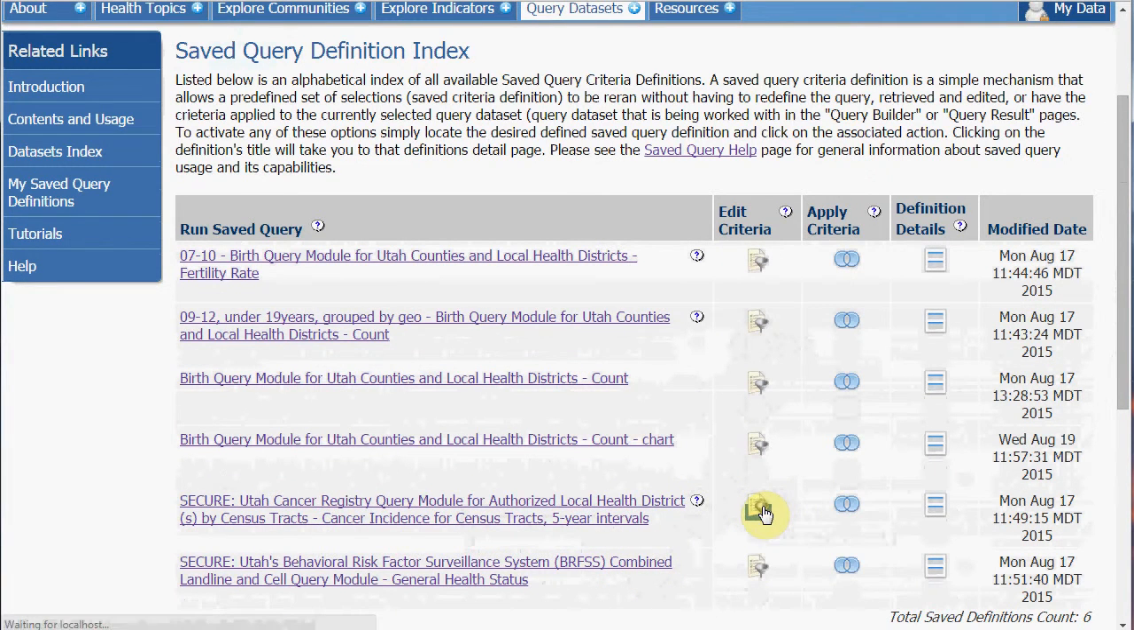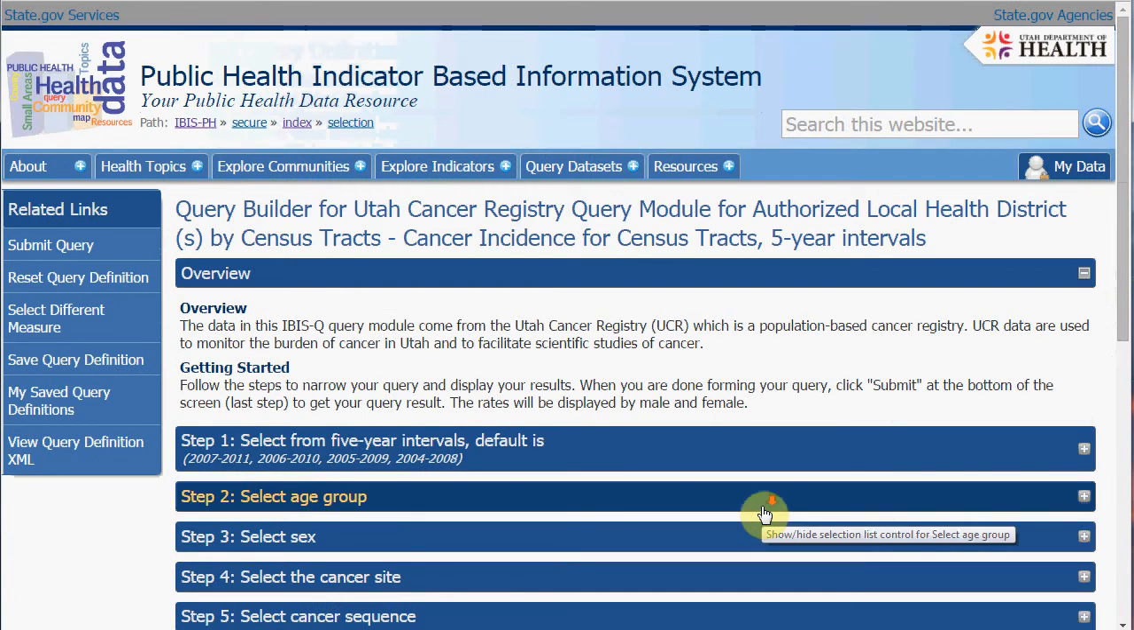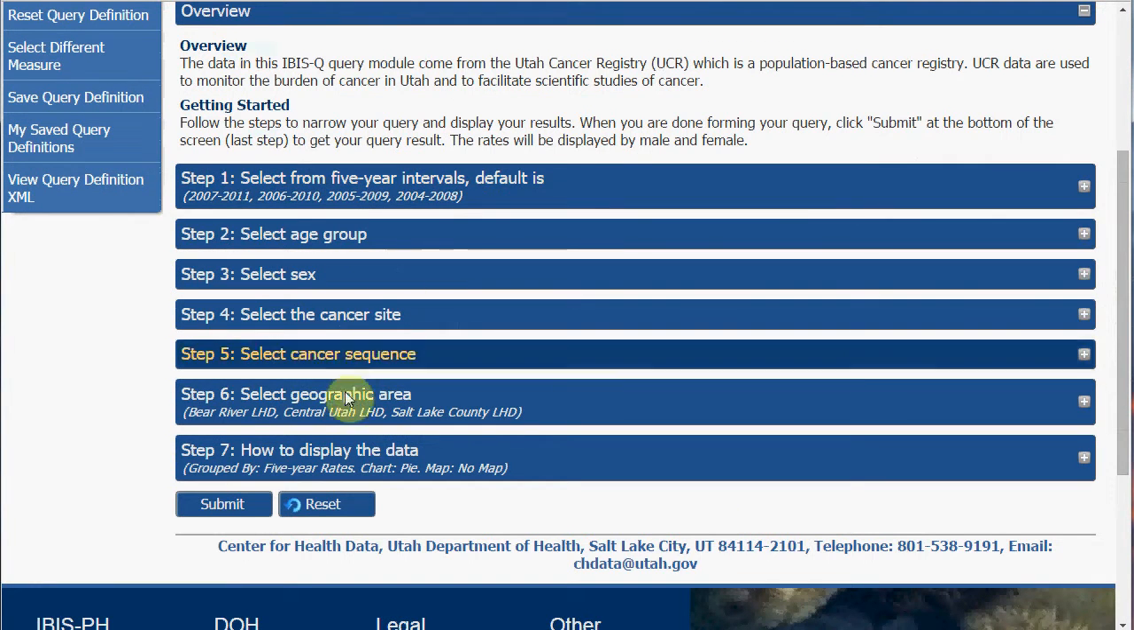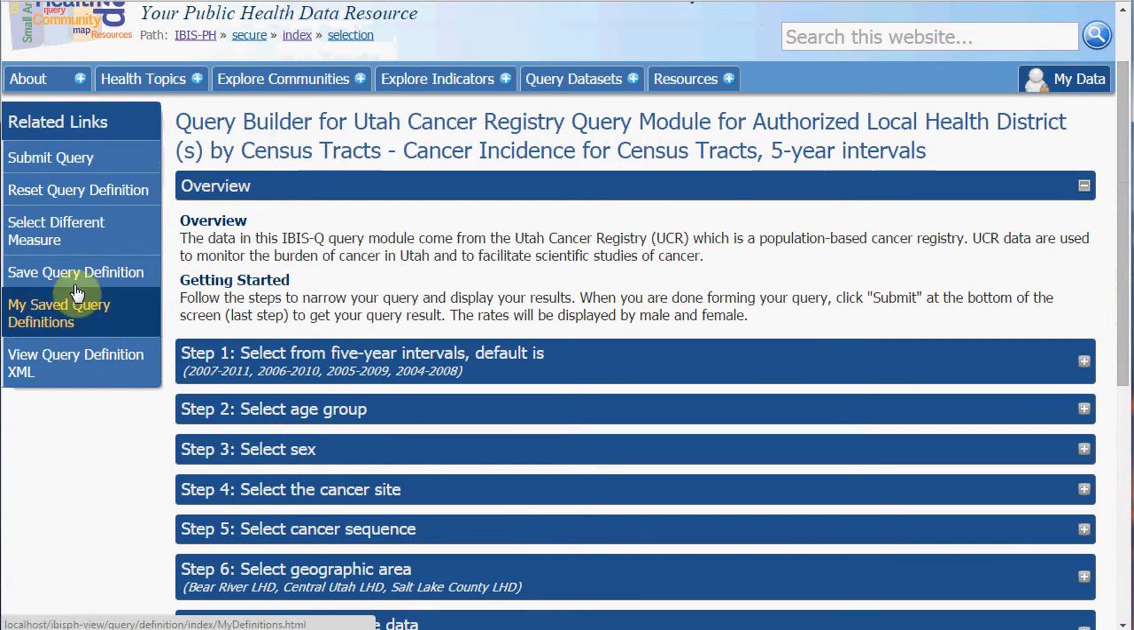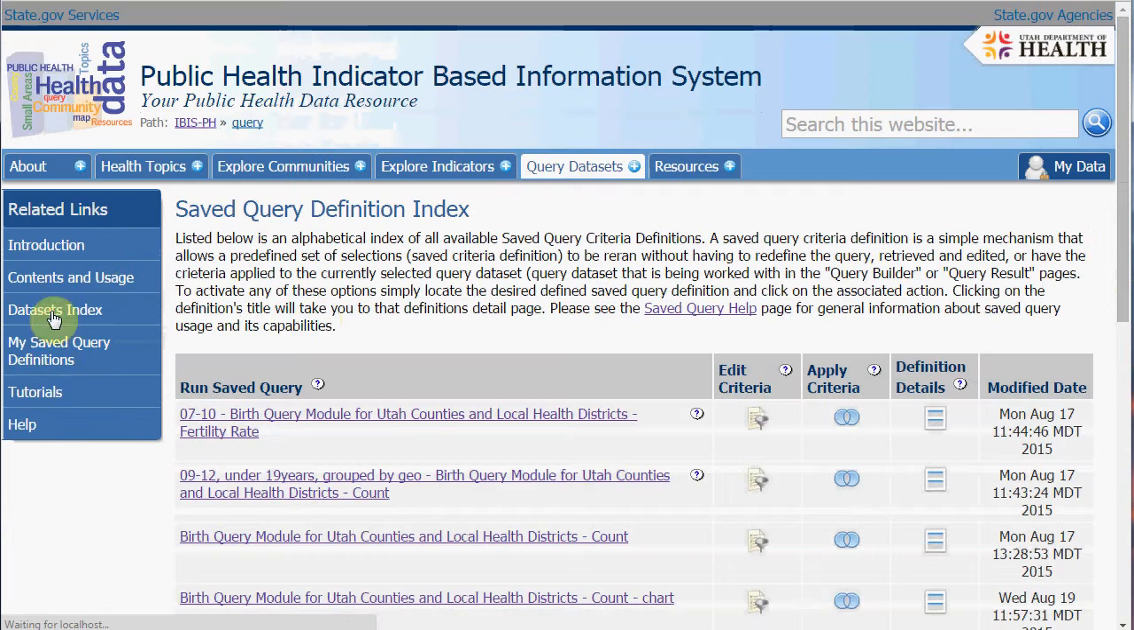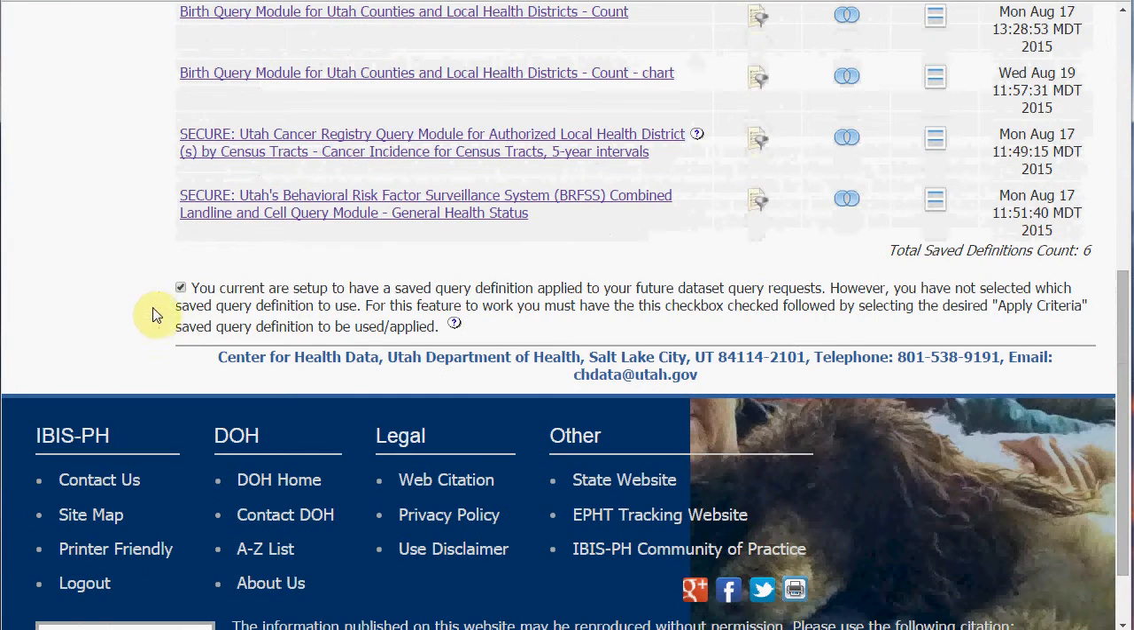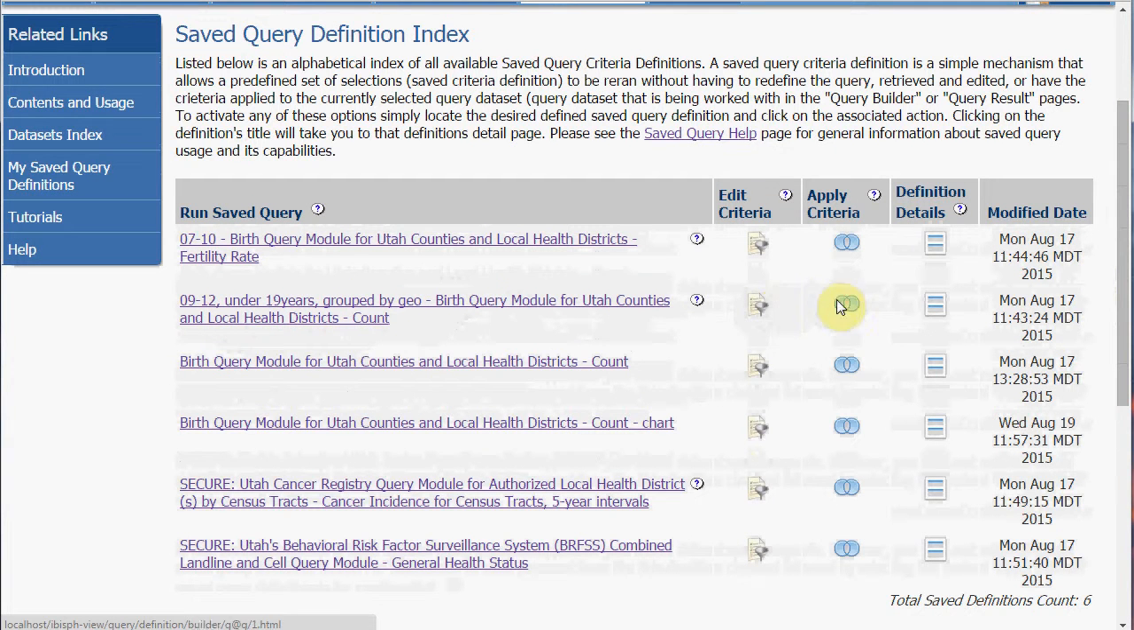We'll go to the builder page with this secure, and you'll see that nothing was applied. So we're going to go back to the Save Query Definition list index, and you'll notice here that now this text has been updated because it's wanting the user to know that you're set up to use this, but nothing has been applied. So at this point, again, we're going to use this second one. So now I'm going to hit apply.